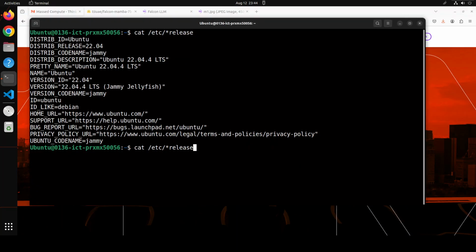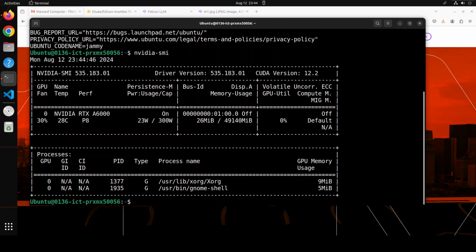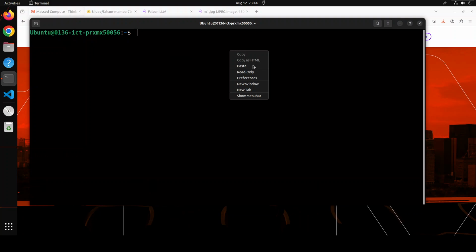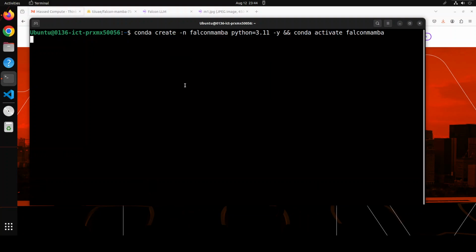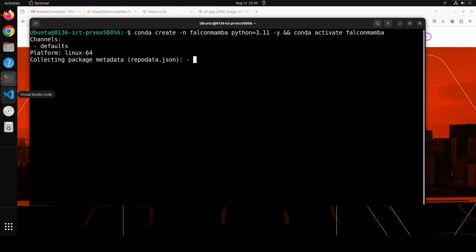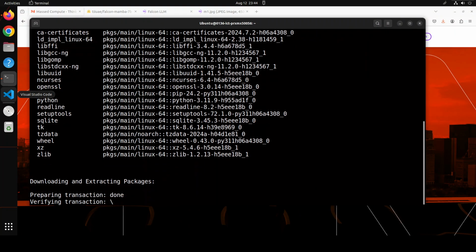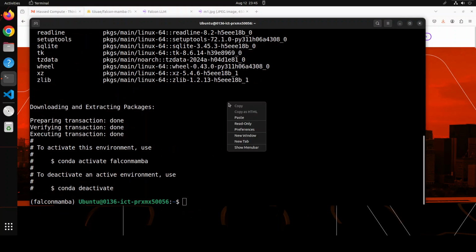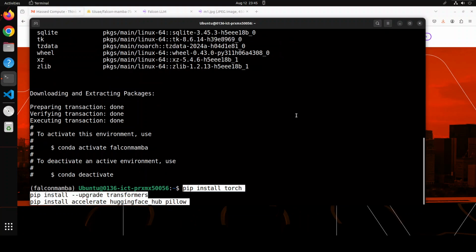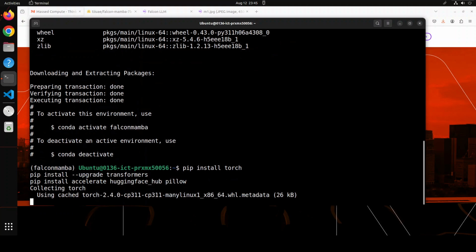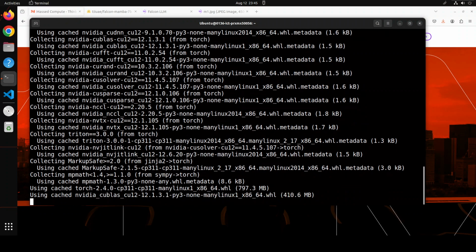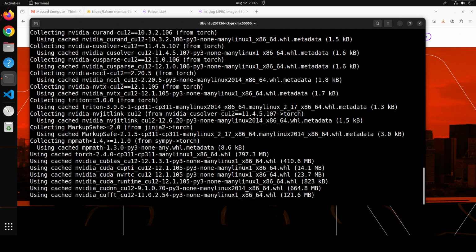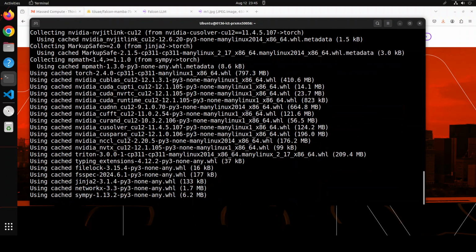So this is my Ubuntu system and this is my GPU card, NVIDIA RTX A6000. Let's create a Conda environment to keep everything in this virtual environment. Let's wait for it to get installed and activate it. That's done. Let's install some of the prerequisites, which include torch, transformers, and some other stuff. It takes around a couple of minutes, so let's wait for it to get installed.